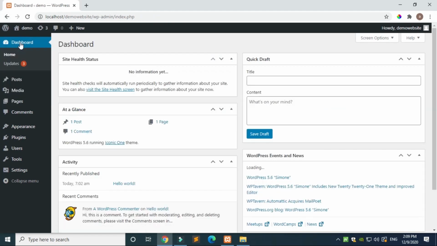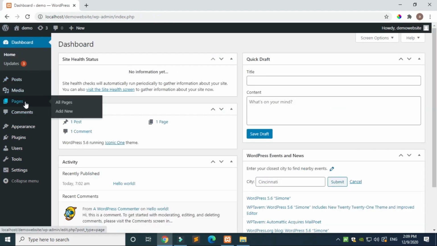So today we are going to start with the pages. Pages are different from posts, and they are static and do not change often. When you go to Pages, you get two options here: All Pages and Add New.